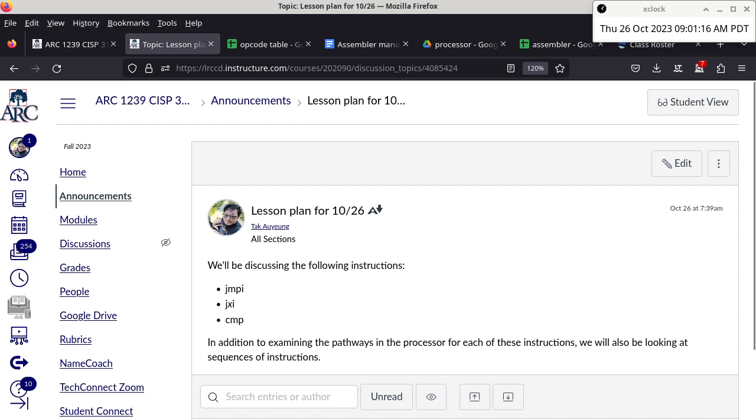Two of those are in the same category because they belong to the jump family of instructions. And then the other one belongs to a family that we have talked about already, because compare is almost the same as a subtraction, except the result is not stored. That's the only difference between a compare, which is a subtraction, but the difference is not stored back to a register.